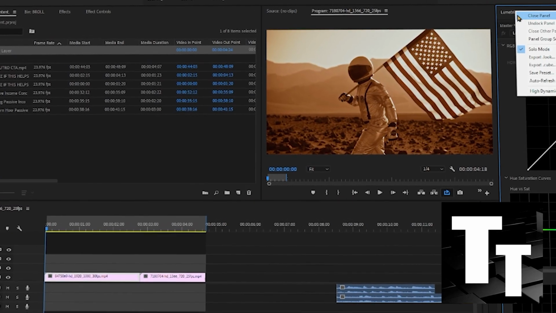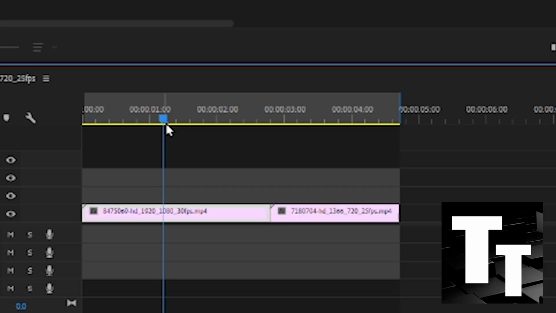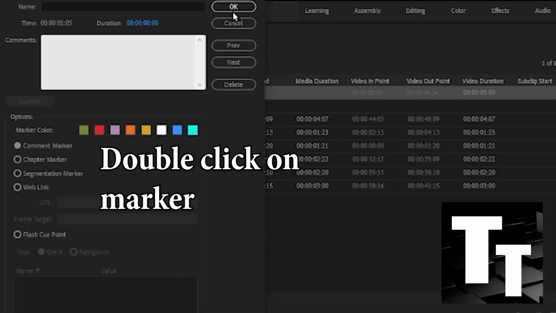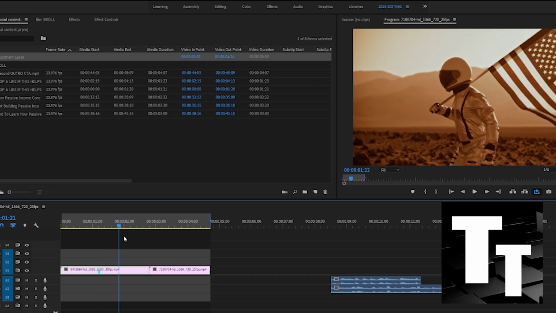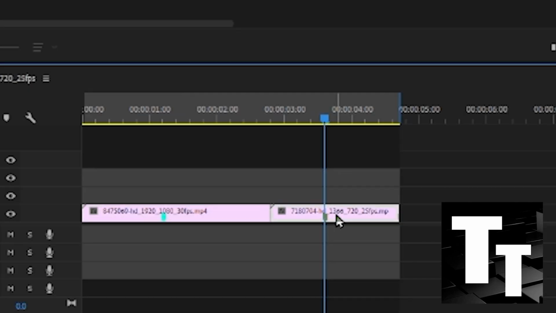Simply put, if you want to export markers on your video timeline, click M on the keyboard. See how it's going to add a marker. You can even double click and change the color of your choice. And let's say we add one right here.